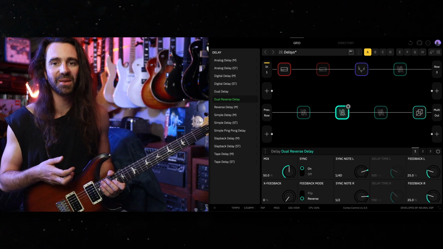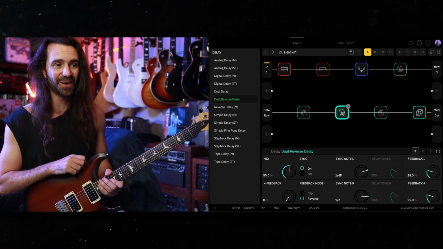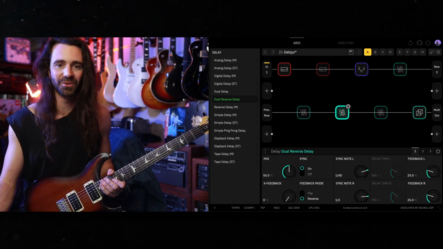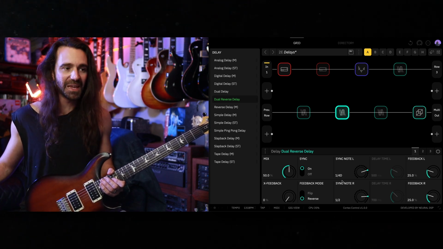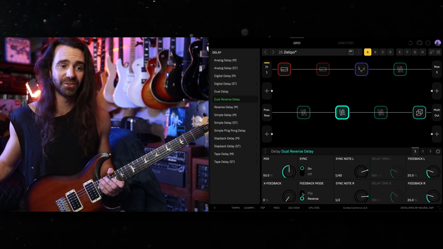If you're into your ambient sounds, the dual reverse delay is a lot of fun on here. So essentially it's got very similar parameters to the dual delay, but you've got this feedback mode in here. You've either got flip or you've got reverse. Let's have a listen to reverse and then we'll have a listen to flip.